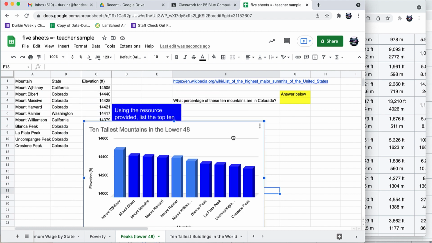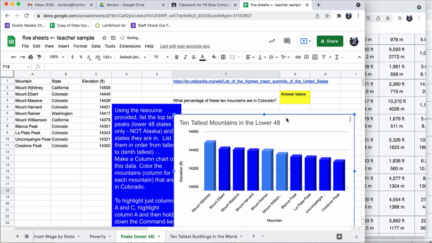And there's one simple question here, and that is what percentage of these 10 mountains are in Colorado? And the answer is 70%.